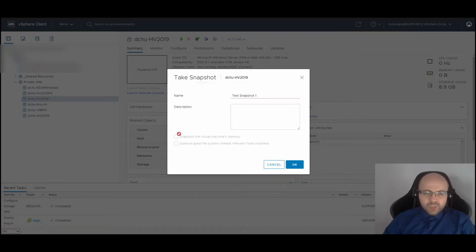And there are a few options which are now grayed out. There is an option to snapshot virtual machine memory, which makes sense if the machine is running, because then if you roll back a snapshot, the RAM will be in exactly the same state. So all the applications will be running in the same state as they used to run, right?